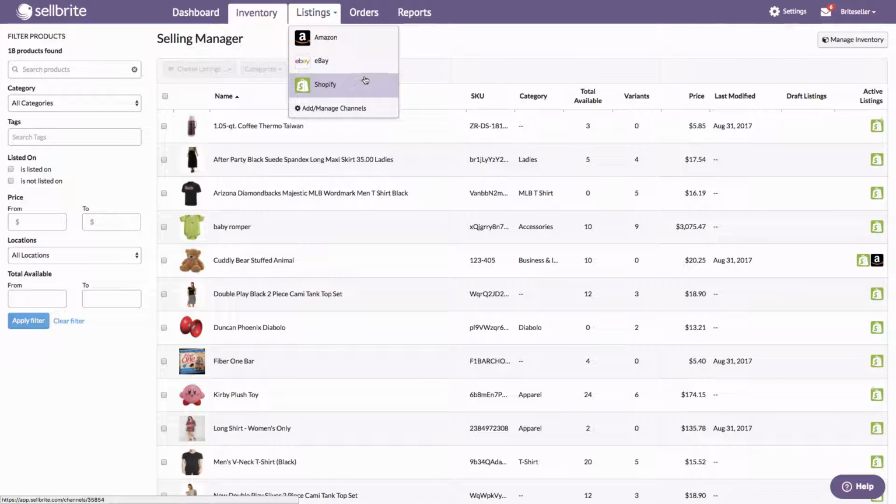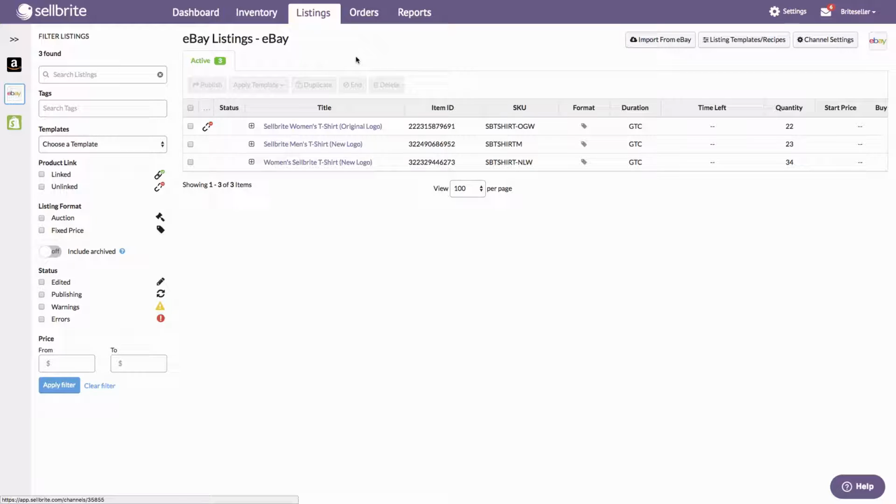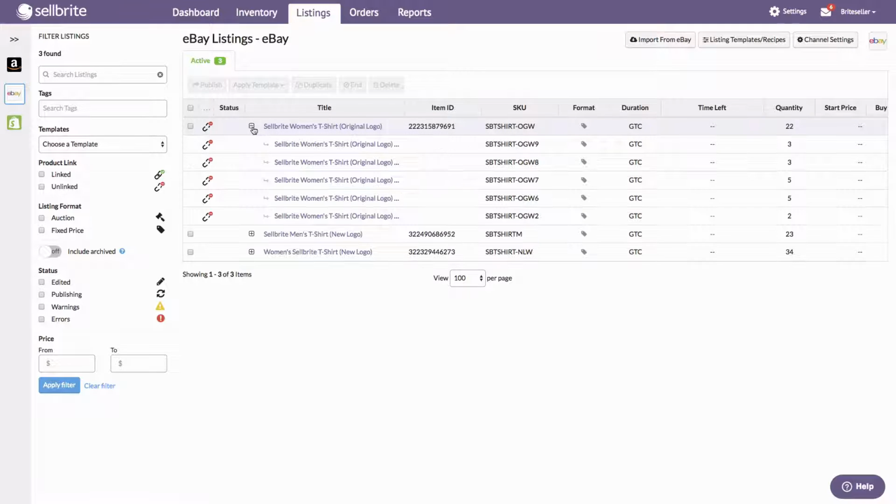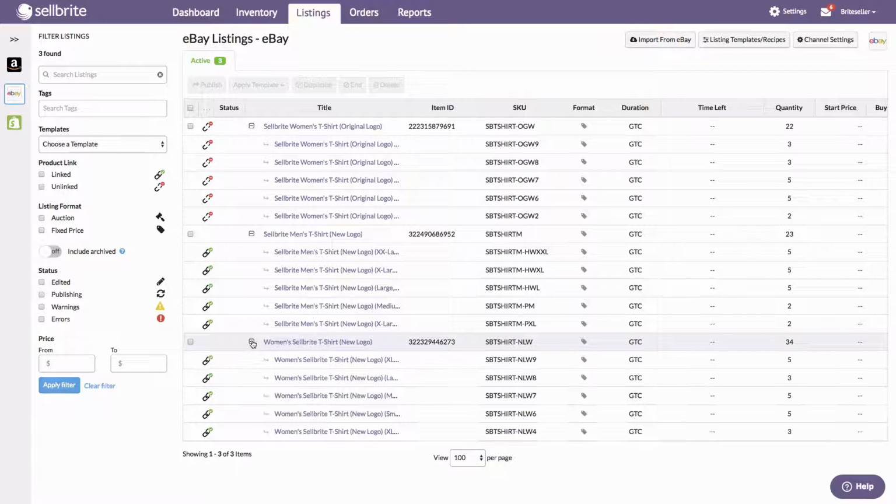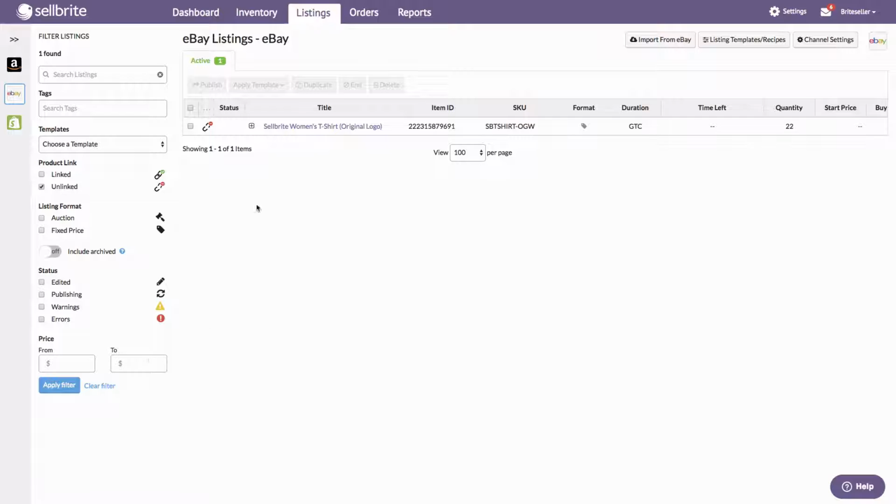All of my Shopify listings are linked because my inventory was built from Shopify, so I don't really need to double check that channel. Rather, I'm going to take a look at my eBay listings to make sure everything I had listed in eBay prior to Sellbrite was auto-linked, and the first thing I'm seeing is an unlinked icon for a variation listing. Since I only have 3 listings in eBay, it's pretty easy to see what's linked and what's unlinked. If you have a few more listings, it'll be easier to view what's unlinked by using the unlinked filter to the left of the page here to only see what listings are not linked.